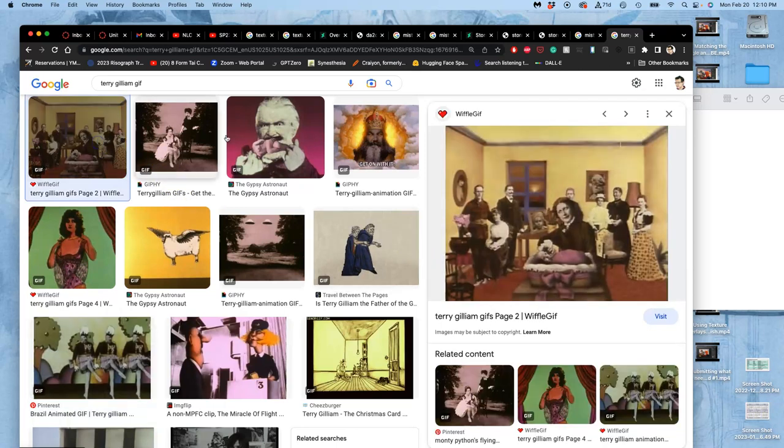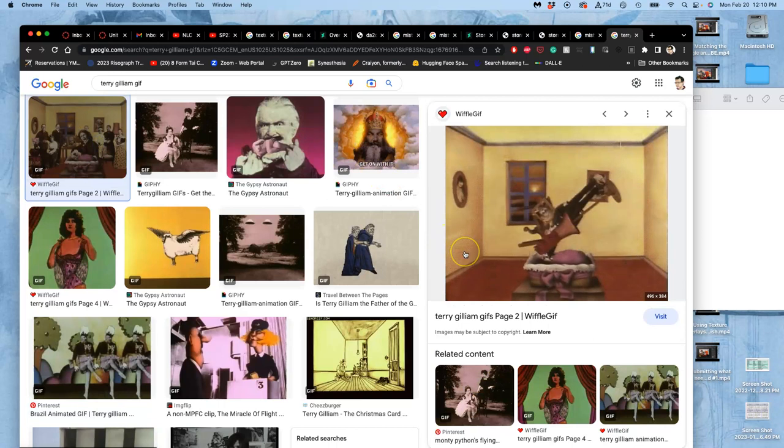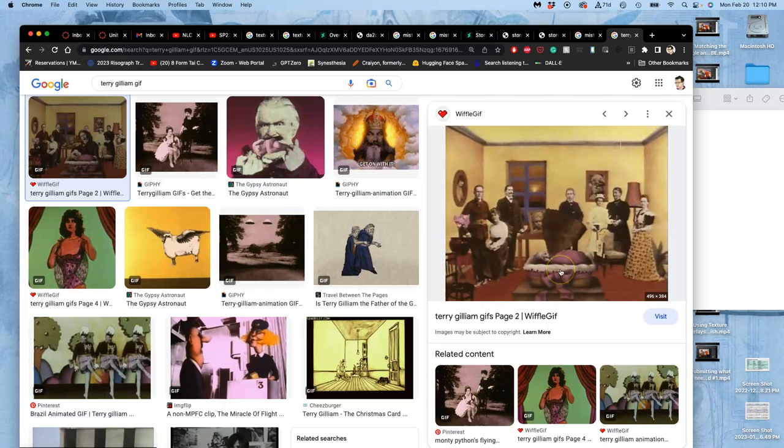This is my favorite one. This might inspire what I do. They're all looking at this little baby. This baby sucks them all up, kind of Kirby style.